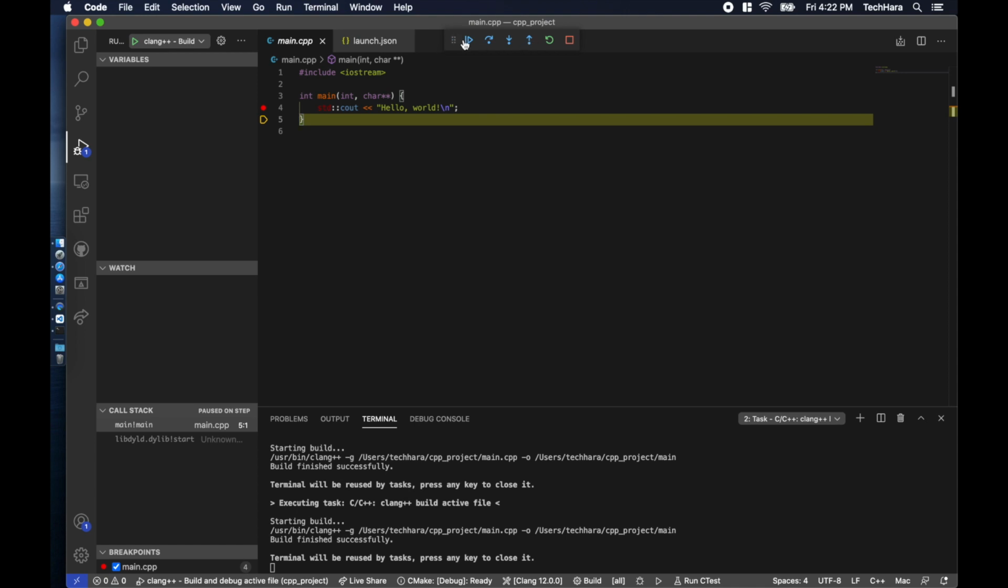So now we have finally created a new C++ project on Visual Studio Code. We installed extensions. We are able to build, and we are also able to run, debug, break, and so on and so forth.